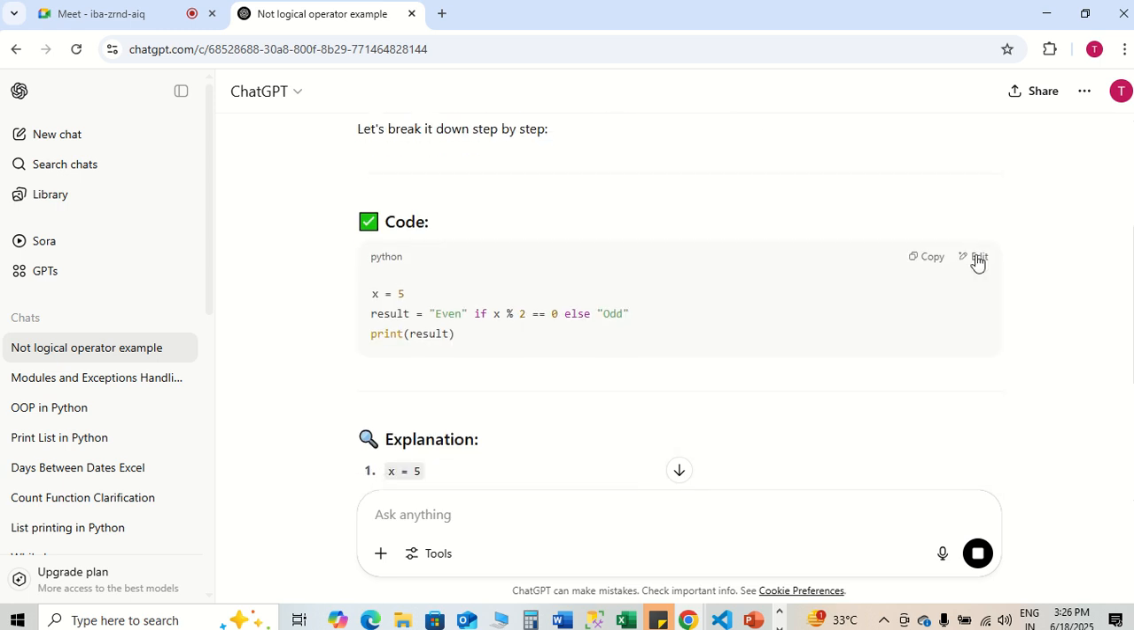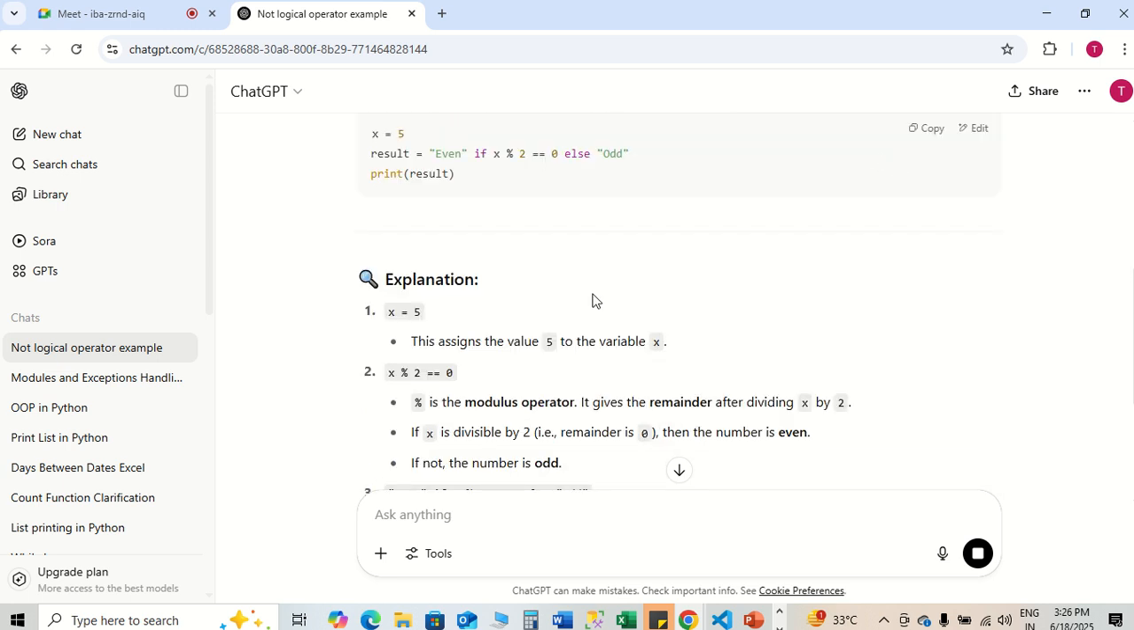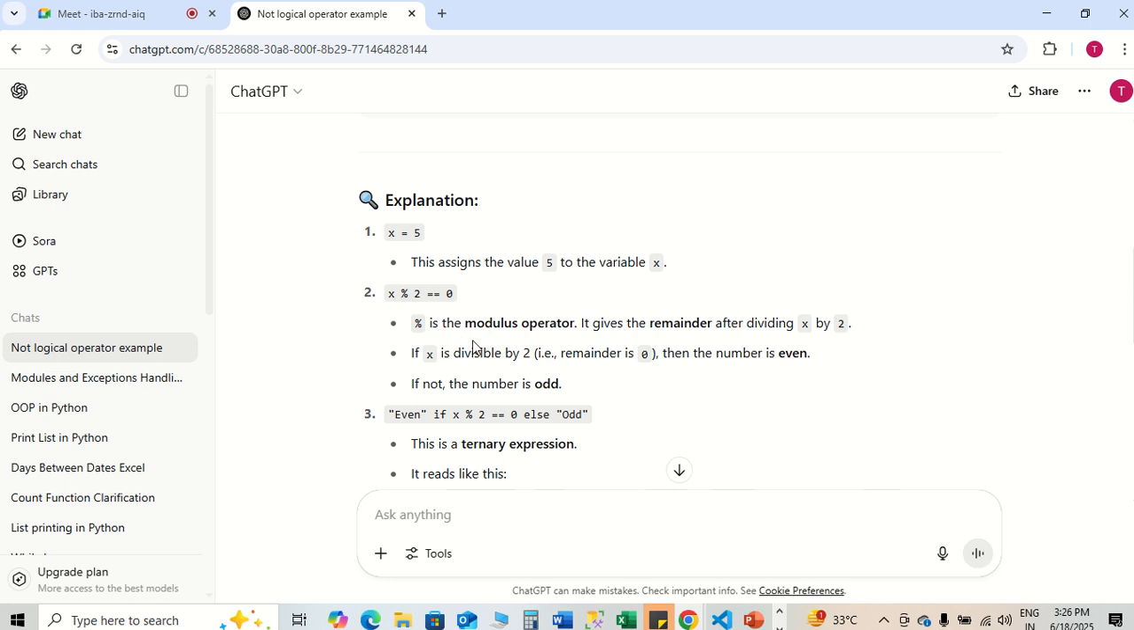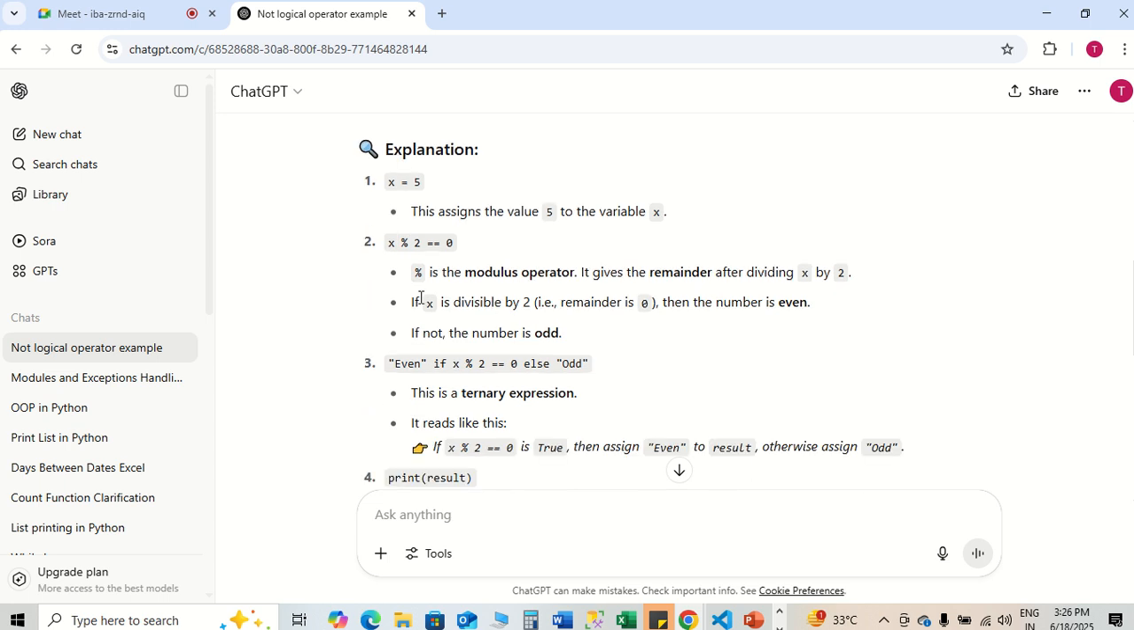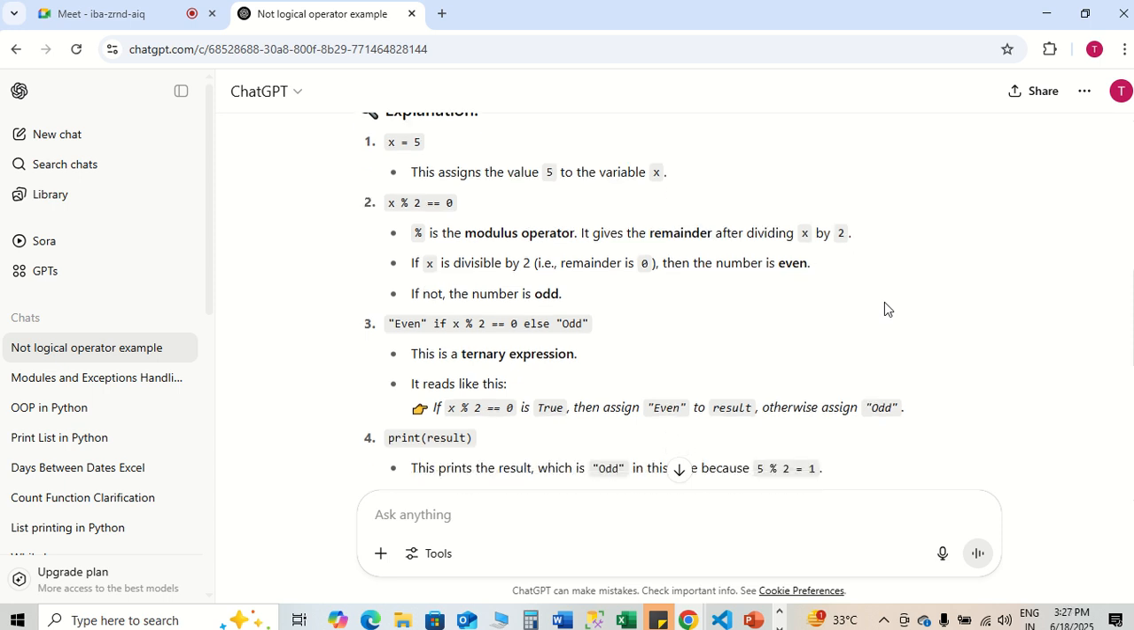Okay. So the percent sign is the modulus operator. It gives the remainder after dividing x by 2. So that is fine.